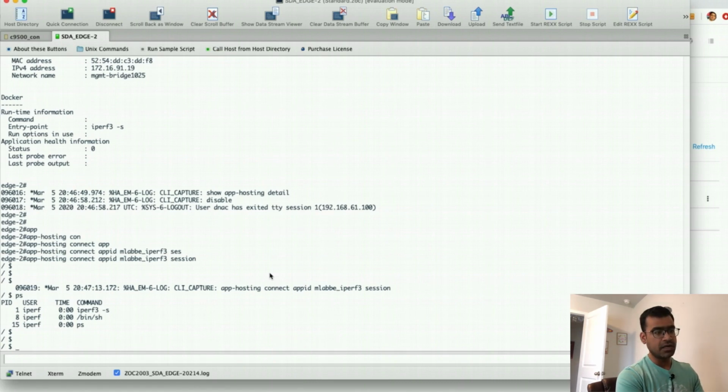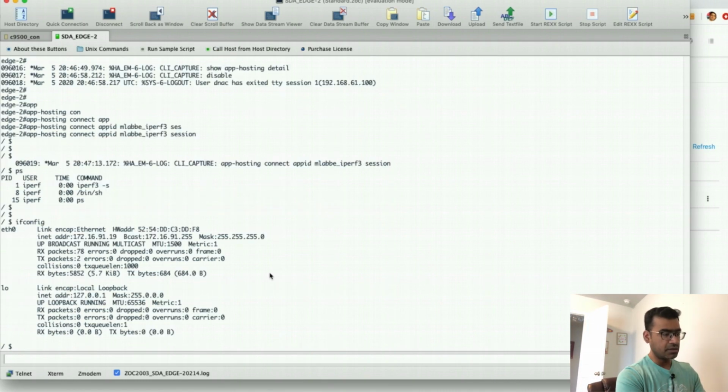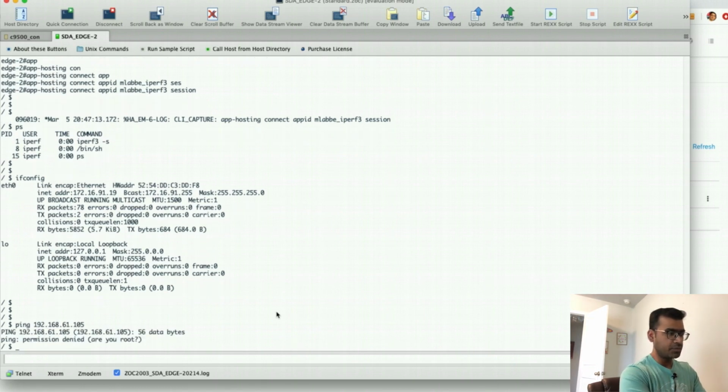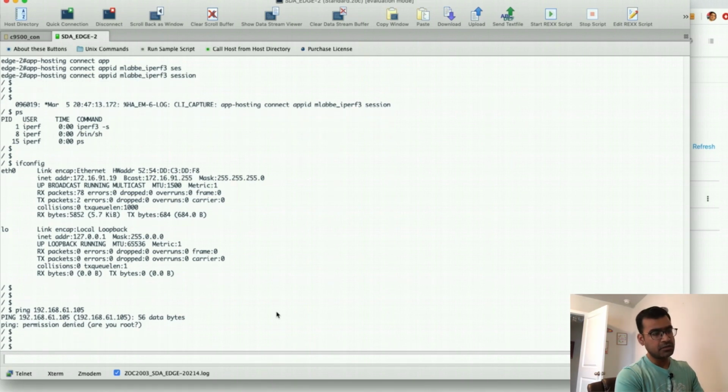So you can see my iPerf3 application is running, and if I want to see the networking configurations, I have H0 configured, which has a dynamic IP address, 16.19. This is a very lightweight application, which means I cannot ping any IP address. If I want to ping my DHCP server, ping is not running, but it will serve the purpose for what we have installed it.